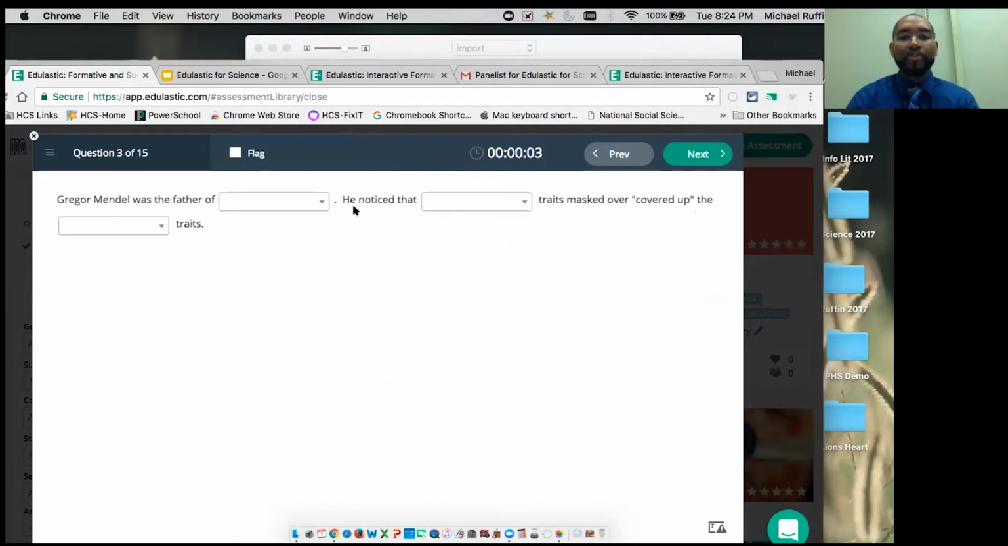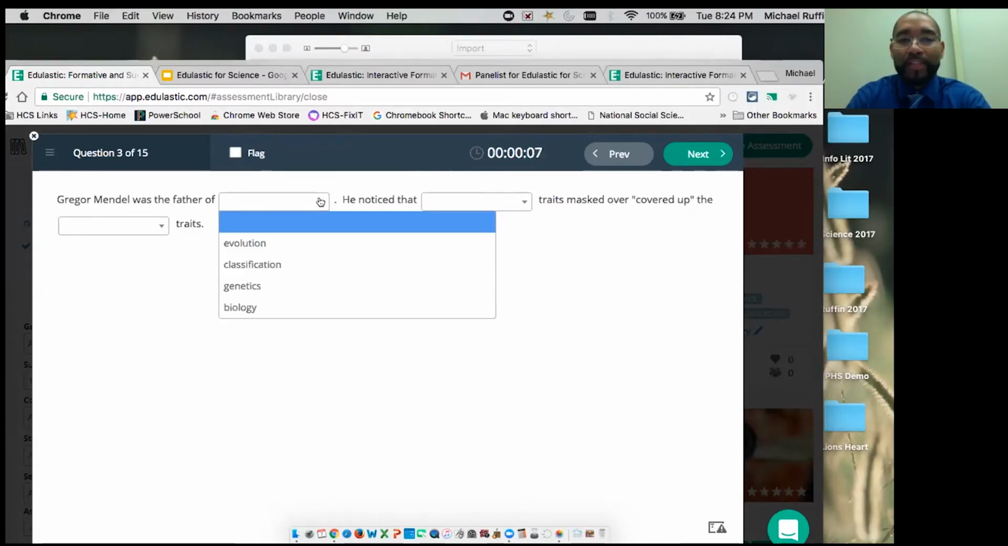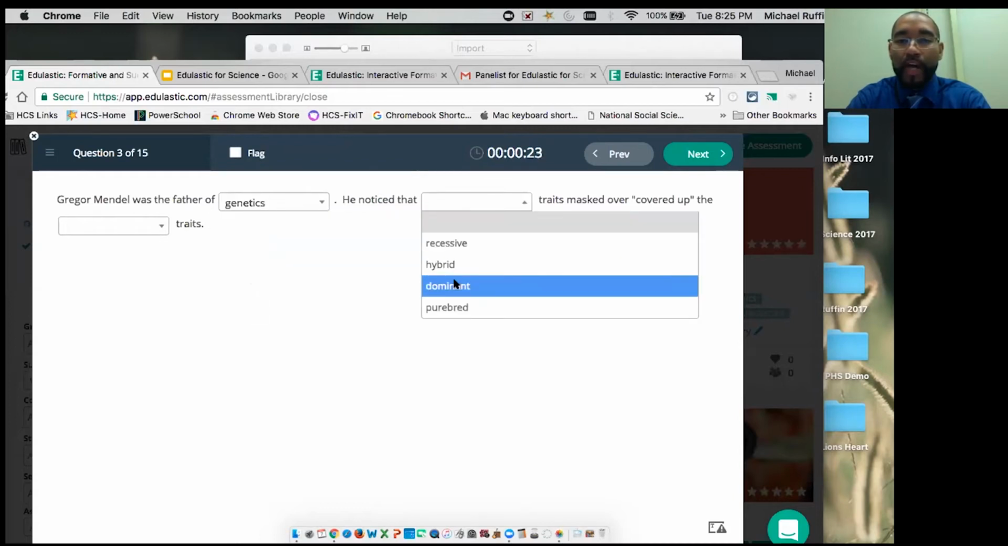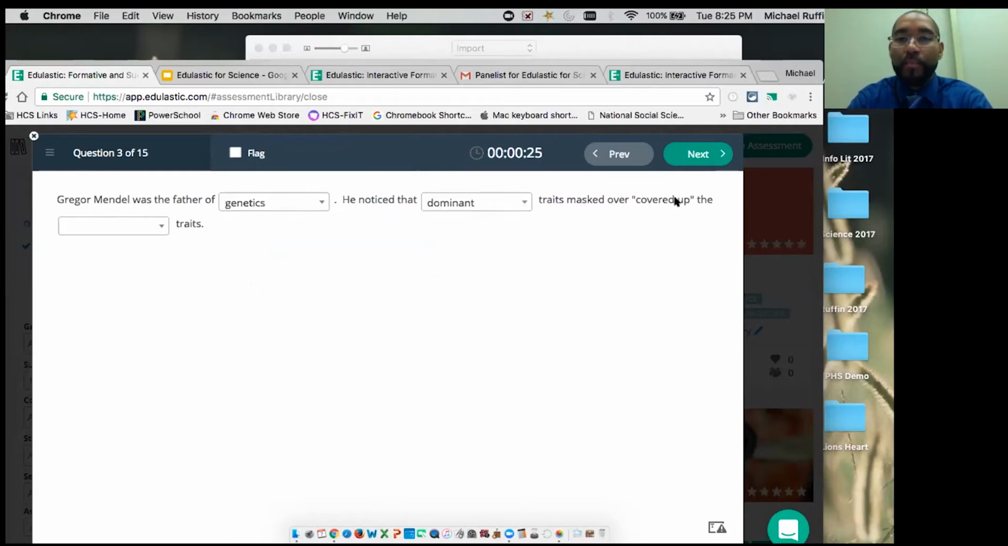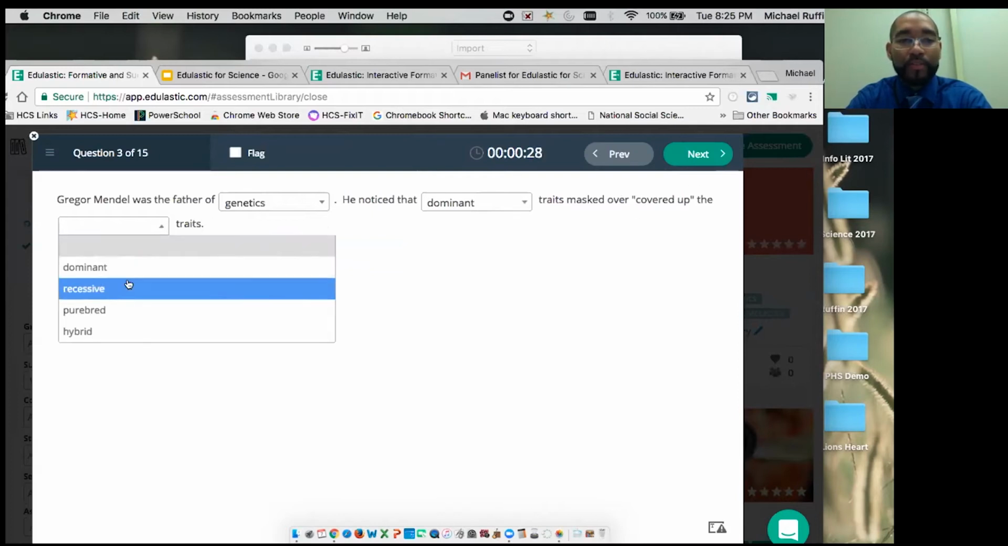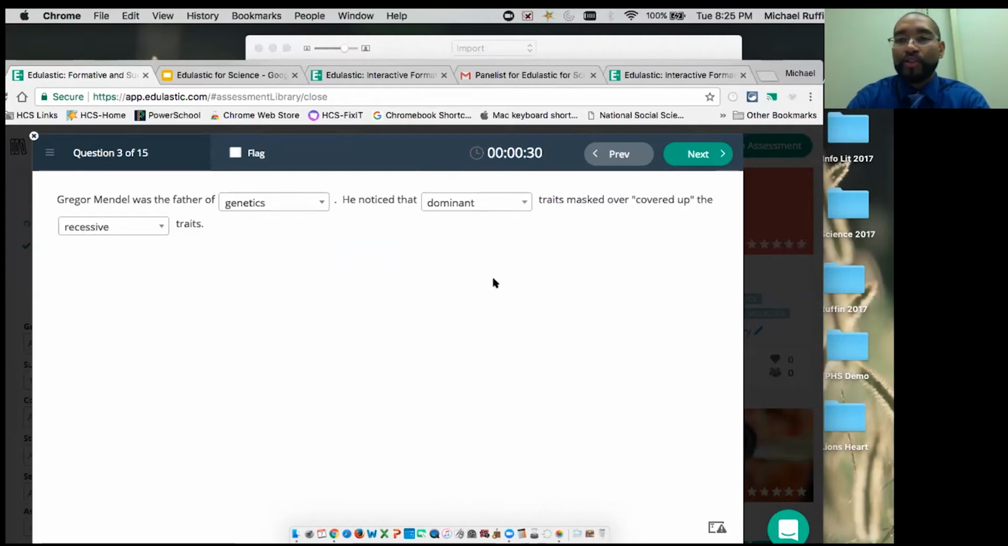Okay, with this question, I actually did this one twice. Here we have the text drop down. Sometimes in our district, we create the same question but use multiple Edulastic tools. So this one's going to be the drop down. Here, Gregor Mendel was the father of genetics. He noticed that dominant traits masked over, covered up the recessive. So a student that might need more accommodations, more scaffolding, this is a way to give them that support.